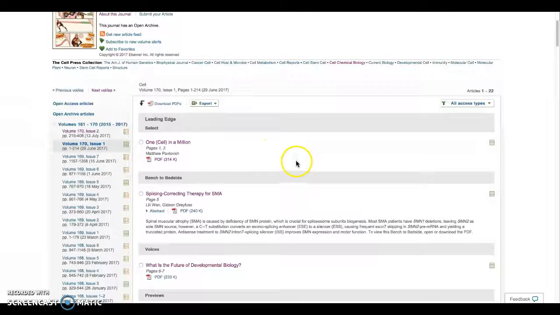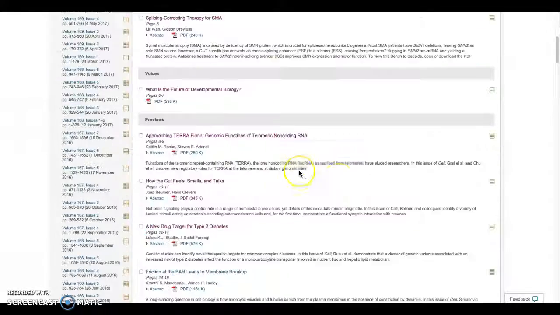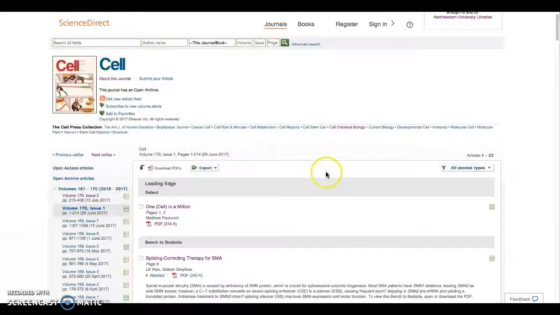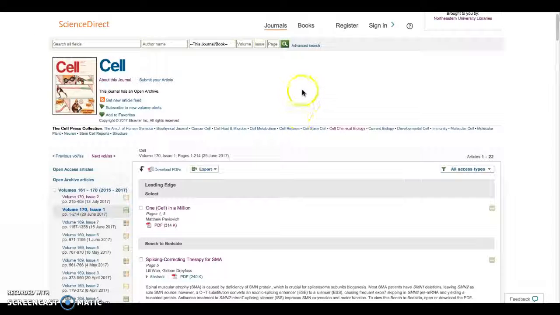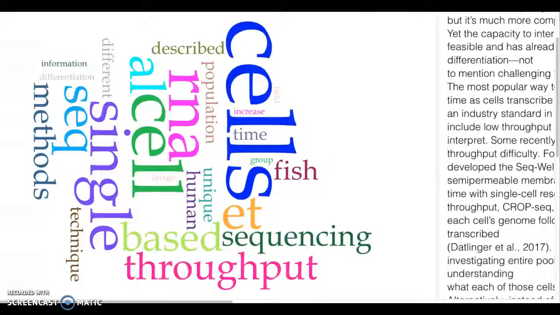So to demonstrate the difference in accessibility between one of the opening articles and one of the research papers, I copied the text from them into Voyant Tools to get an idea of the lexis that was being used in each. So in the first article, One Cell in a Million, this is the dominant vocabulary. You can see it's nothing too crazy. The "et" and "al" here are the result of all the citation that's going on in the article.